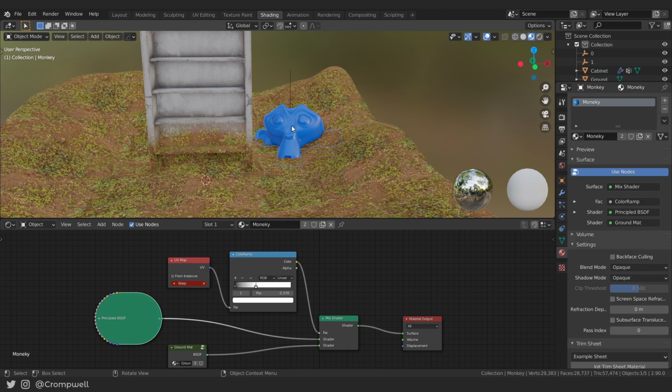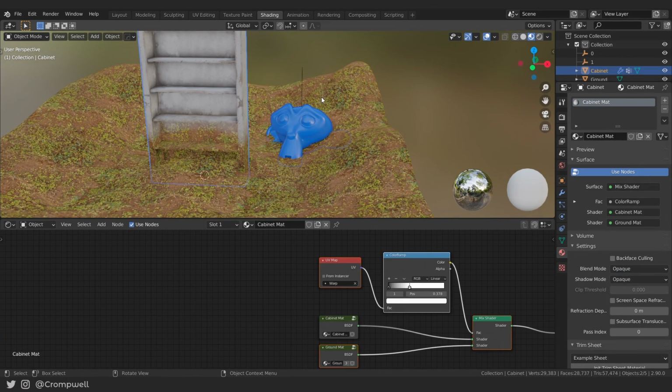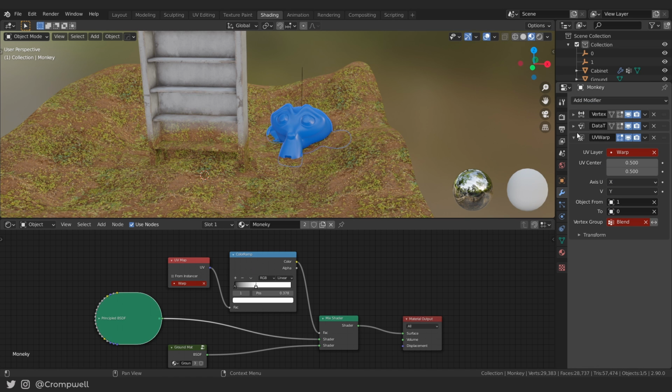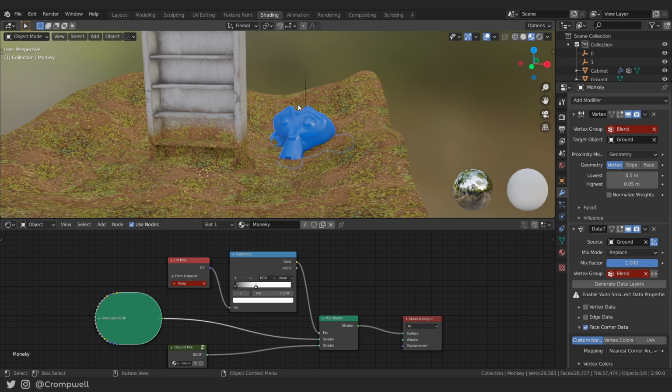And then of course I'm going to select the monkey, and let's make sure that's smooth shaded. And then I'm going to shift select the cabinet, and I'm going to hit Control L, and then I'm going to say modifiers. And that is going to take all the modifiers from the cabinet and put them onto the monkey. You can see here, but I need to set up those different vertex groups and UV layouts.